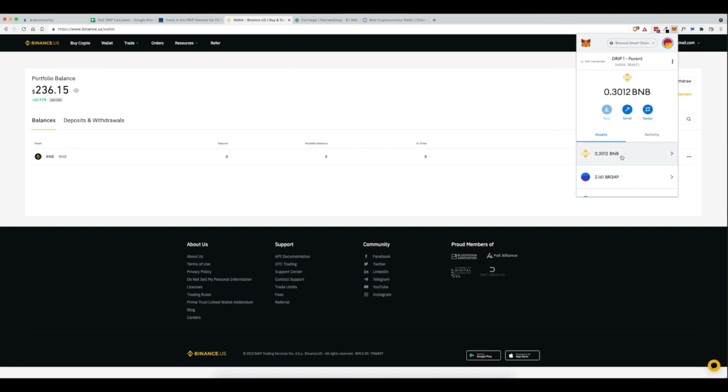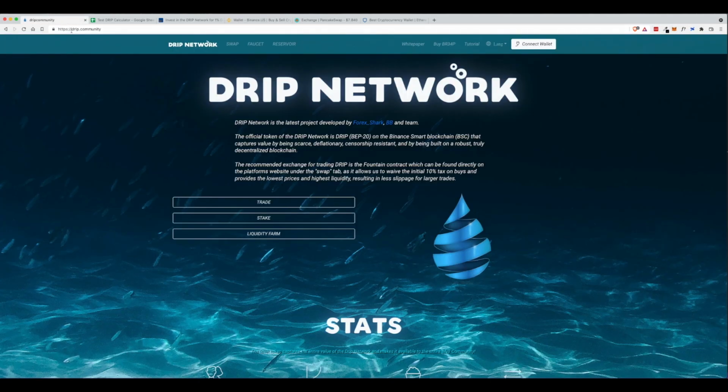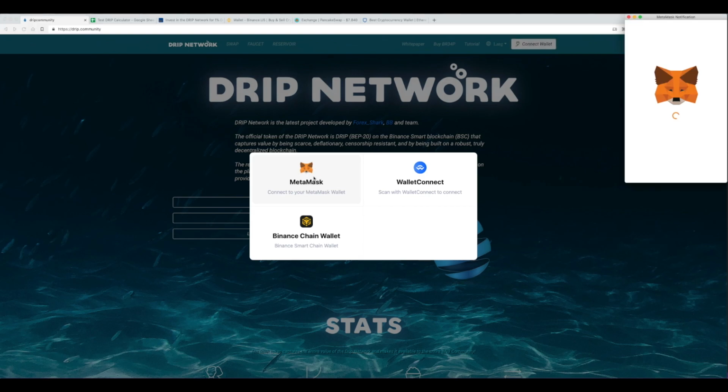Once you get some BNB in your MetaMask account, then you can come to the Drip community by coming to drip.community. And the very first thing that you want to do is connect your MetaMask or wallet. So I will click Connect Wallet. You'll choose how you want to connect. You could connect with the Binance Smart Wallet or Chain Wallet if you want to do that, but I've found MetaMask to be easier to navigate. So I'm going to click MetaMask.